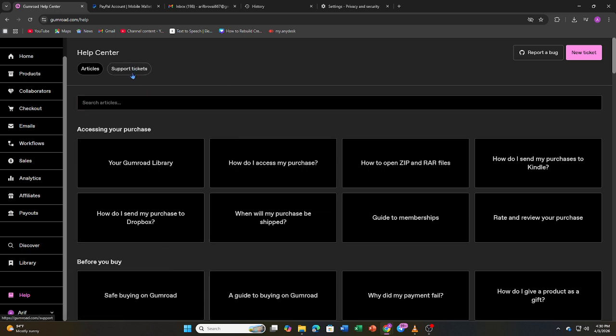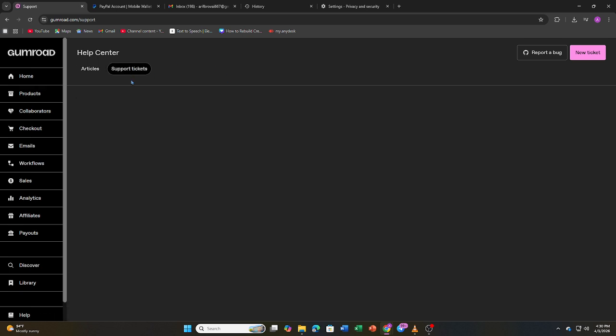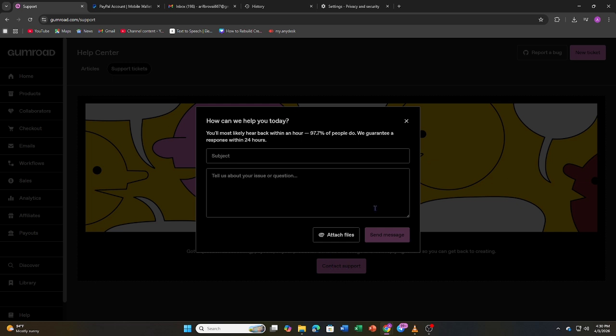Most of the time, following these steps resolves PayPal connection issues and ensures you can receive payments smoothly without interruptions.